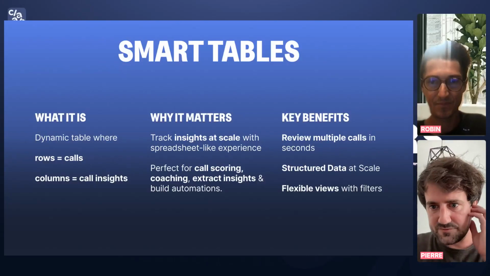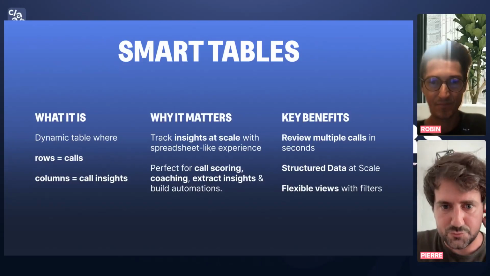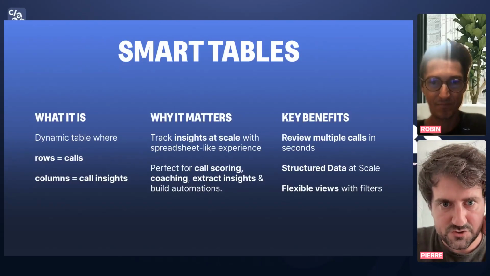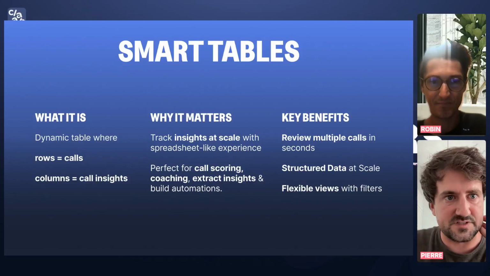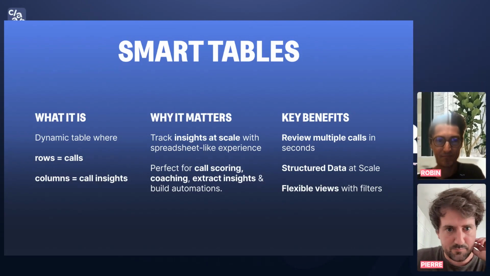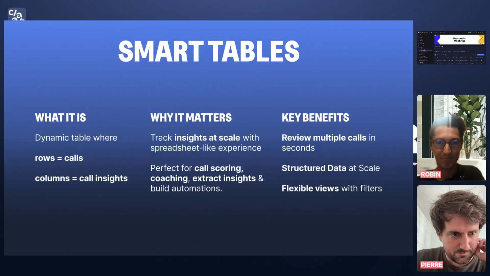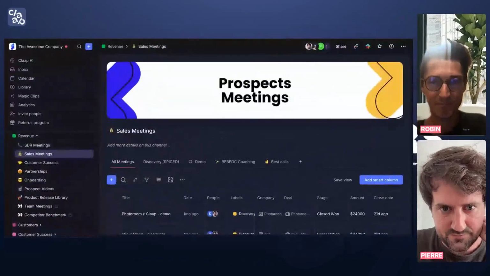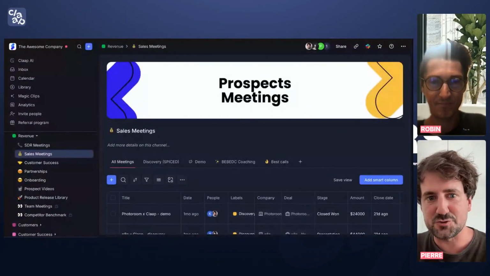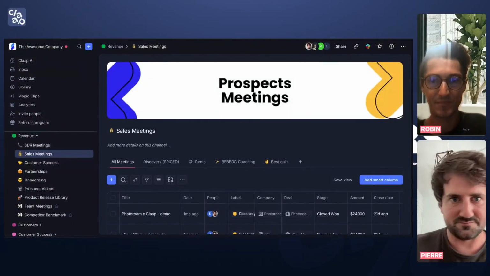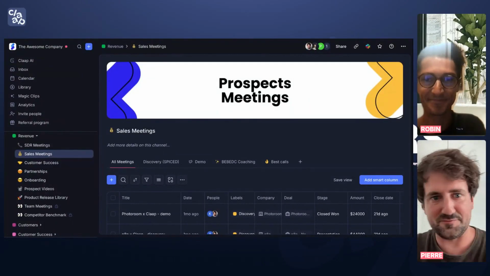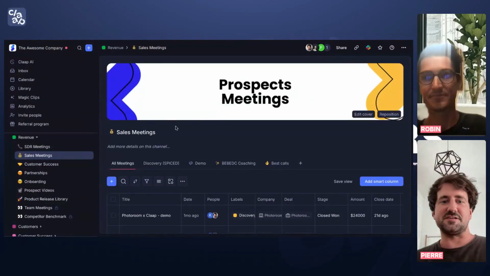So to start with, I'm just going to show you the feature so you have an idea of how it looks. So this is my Claap workspace. Let me remove the slide. Normally you should be able to see the product right now. Yes. Okay, perfect.